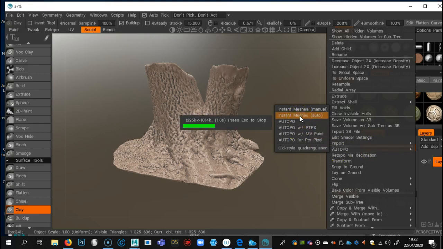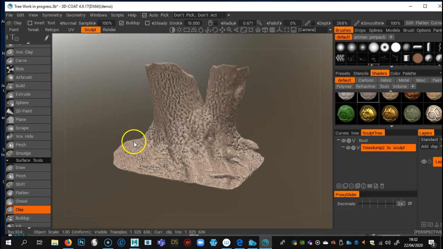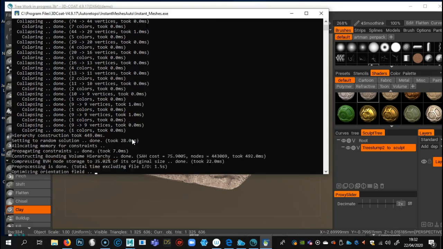Now I've made this relatively high. I've made it about 10,000. It perhaps doesn't need to be as much as that, but just for the sake of expediency, you could probably halve that by playing around, but I've just left it at 10,000. Click OK. Give it a minute to do its thing.